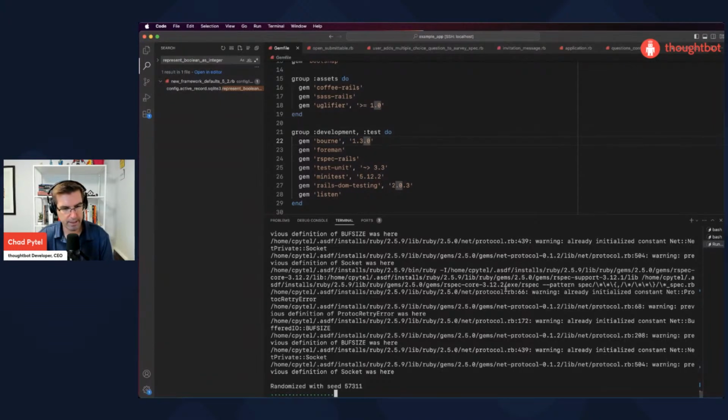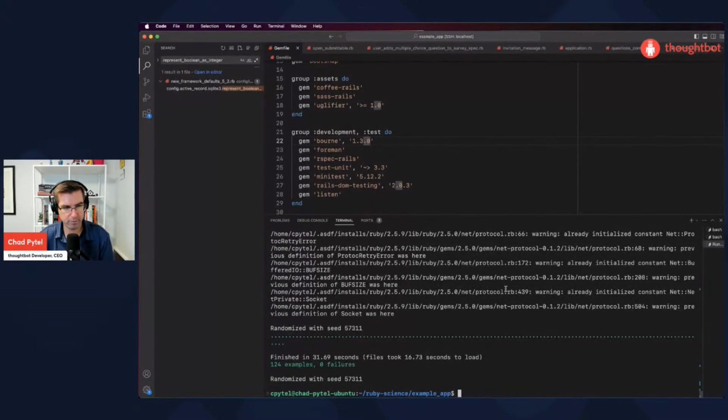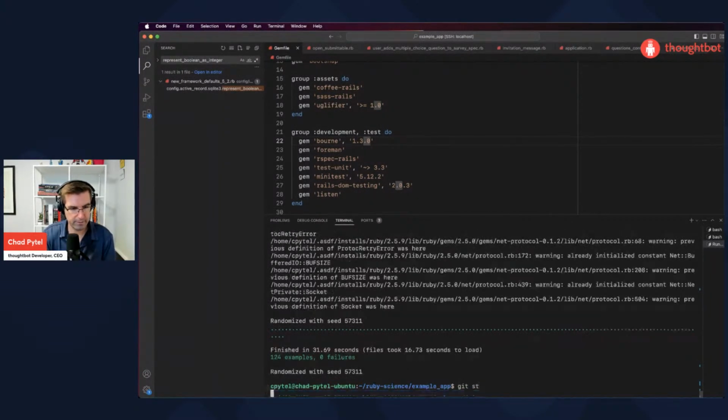Good. Our specs are running. I'm seeing a lot of green. And then what we'll do after this, assuming this passes, is we will address the change in the platform defaults. I'm going to commit first.